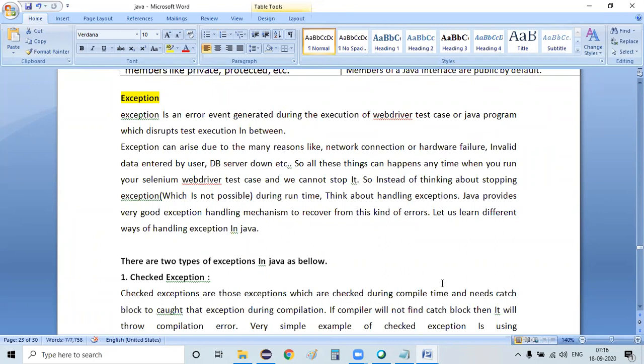Okay, so an exception is an error event during the execution of a Java program or a test case which disturbs the test execution in between. Moreover, this is the most important feature available in the Java programming language that allows us to handle runtime errors caused by an exception. So basically, what exactly does exception mean? It's an unexpected event that interrupts the normal flow of the program. The program will be executed in a flow, one step after another step.